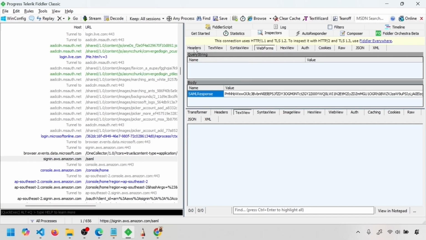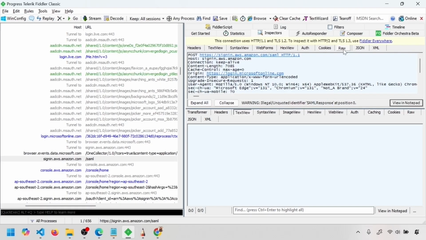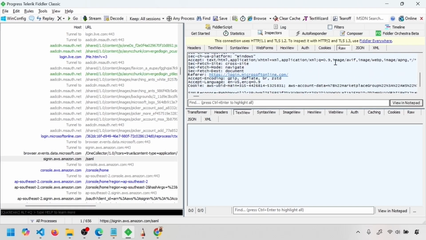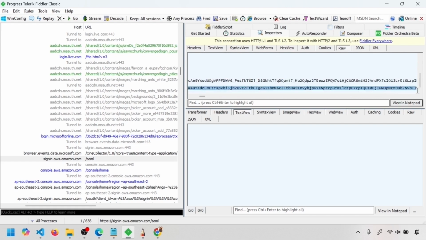At the end of the day, this is all views of the same thing. You can do XML, you can do JSON, you can do raw. Raw is pretty raw, as you can see here, the SAML response at the end of the day. And we are passing that SAML response right here. If you want, you can verify, but it's going to be the same thing, otherwise it won't work. And we are passing it to signin.aws.amazon.com/SAML. This is a URL we have seen some time back.